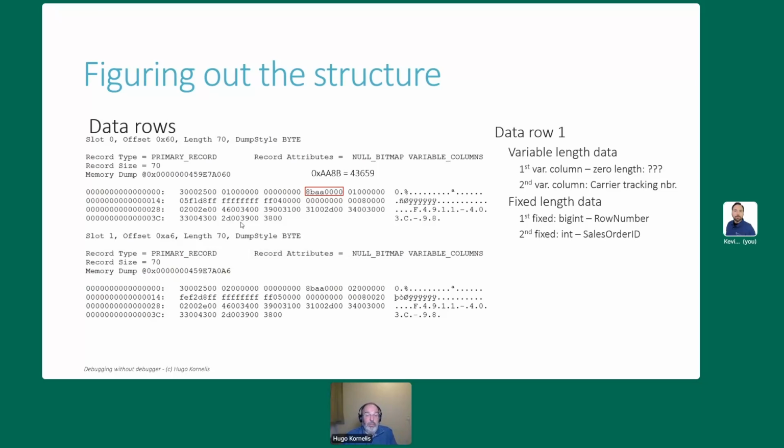So here I took the reverse path to find the integer with this value that I expected. So the second fixed length column is the sales order ID. And then we have an integer, 4 bytes instead of 8, with the value 1, which is the sales order detail ID I expected to find on the first row. We are getting somewhere. We already have 3 columns. And then the next value is 05, F1, D8, FF, and I scratched my head and I looked at it and I wasted a lot of time.